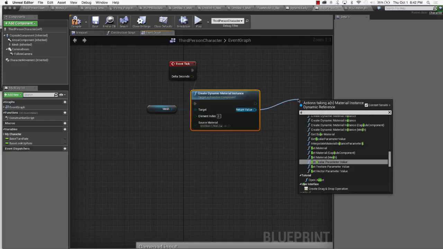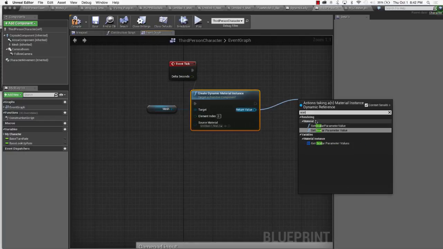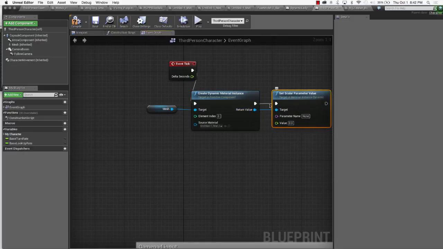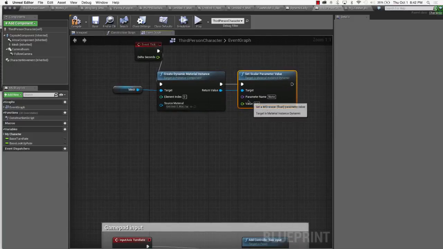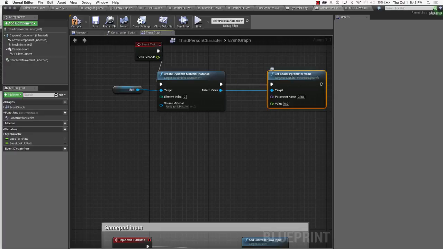So I'm going to look for scalar parameter. I'm going to set it. And you see when I drag off the return value, the target, it went ahead and connected to execution too. The parameter name, well, we already named it, and we called it Glow with a capital G. I wish it was a drop-down menu that would just let you search all the parameters you made, but it isn't that way right now. I'm sure it will be in another version.